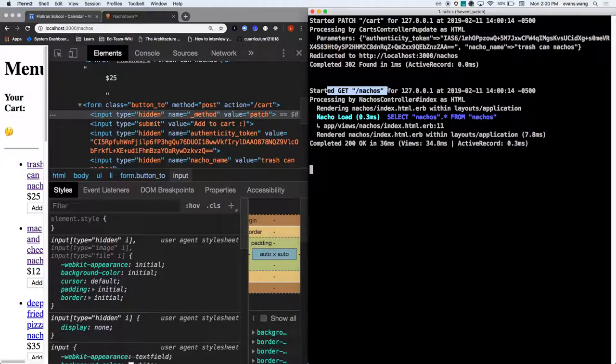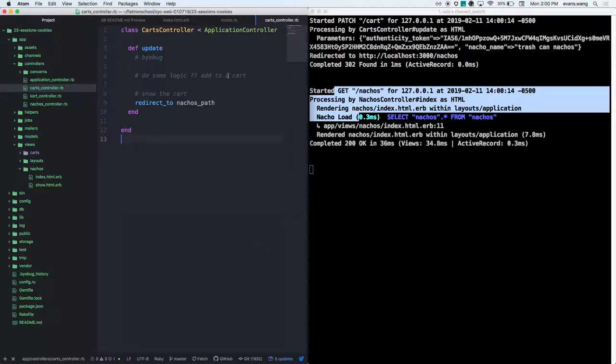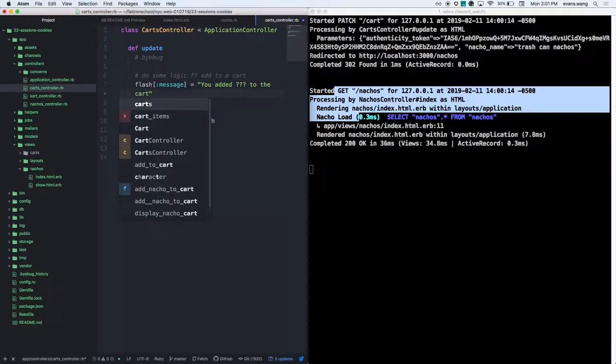Two. So the redirect, does this give me a new request? Yes, it does. Knowing that, in order to get information to the next request, what do we talk about in regards to the ability to pass on information to the next request? Right, so we have something like flash at a key of message. That could be something like, you added what? To the cart.